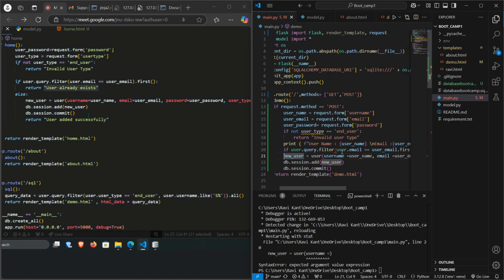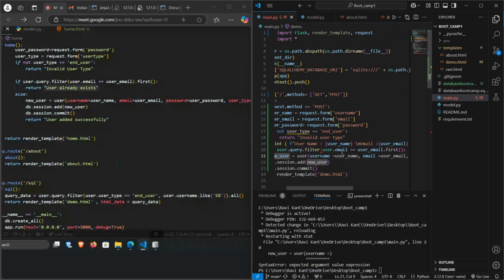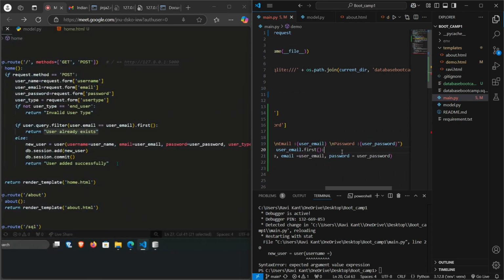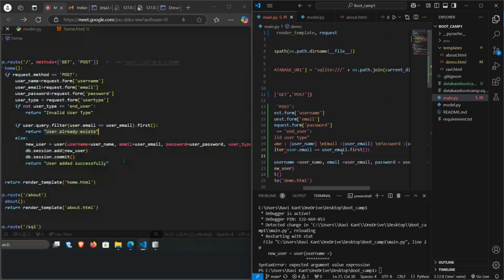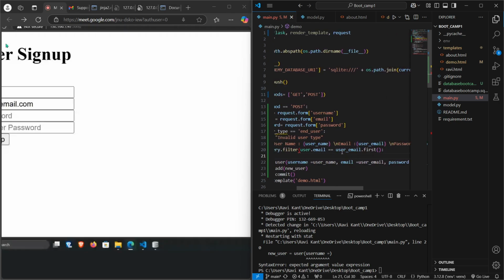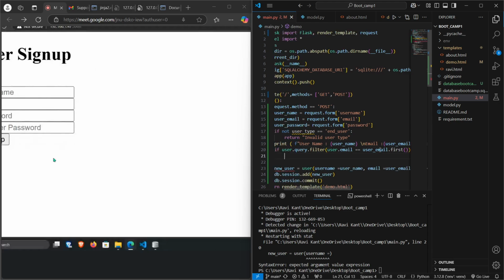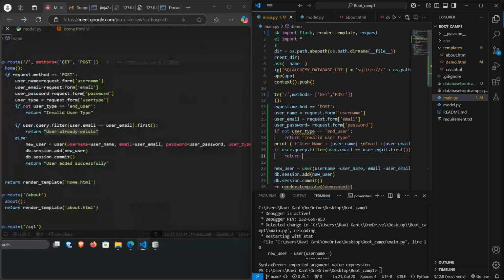And now let's go to the login part. Okay, so yeah, this works. Below this works. Sign up. So this is the sign up page for the users. And yeah, so now let's create a login page.